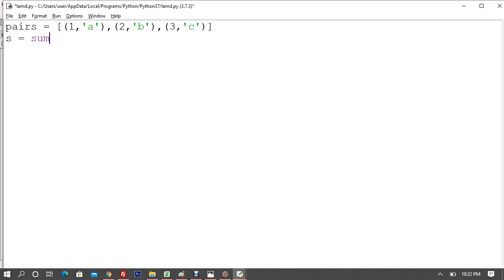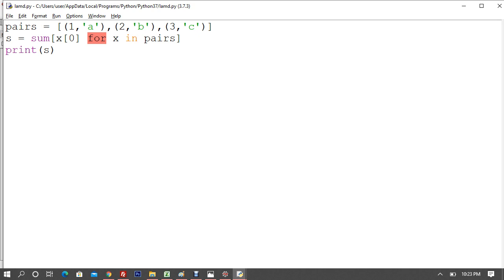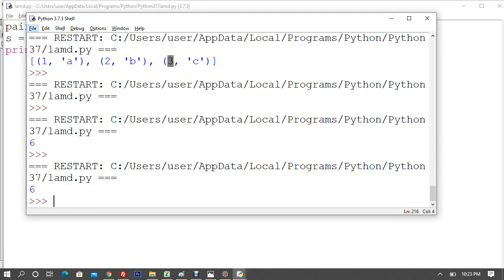s is equivalent to sum of x[0]. So I am not supplying anything here, right? And I'll say for x in pairs. So I can do that, and I can print my sum. I'll say print s. Now this is what I can do. Okay, let me see. Brace error. We have to use proper braces. What braces am I using? So we are getting 6 right here.